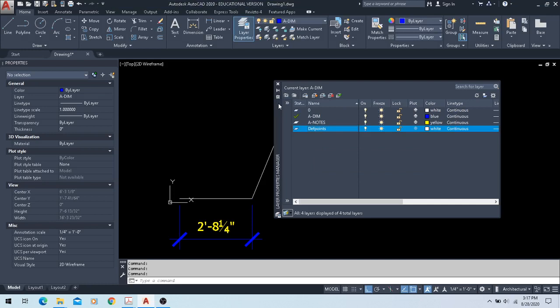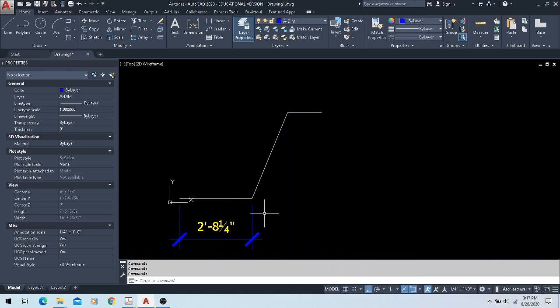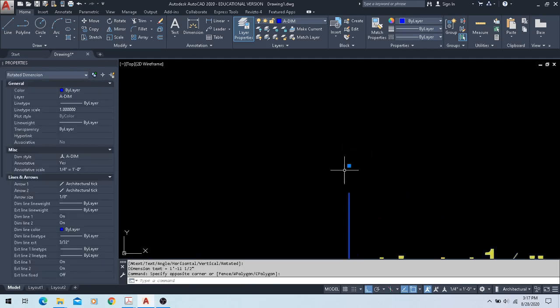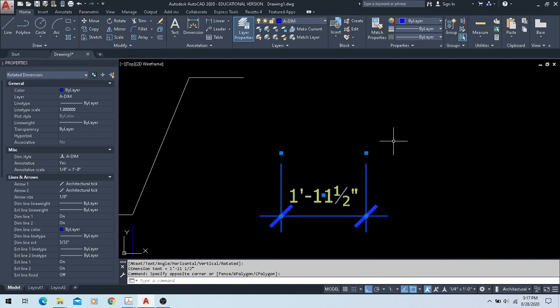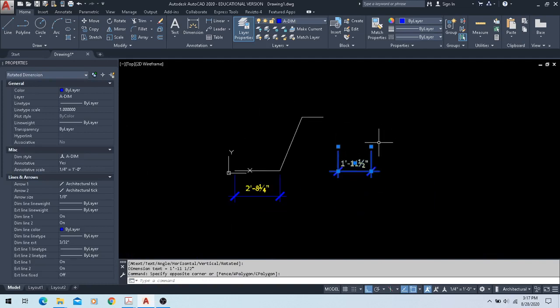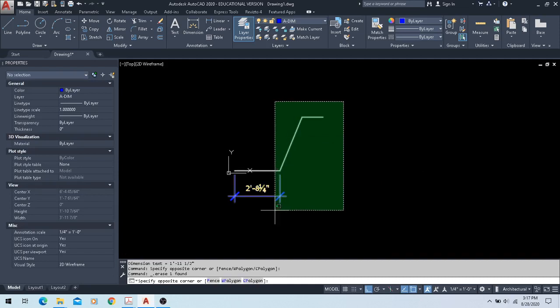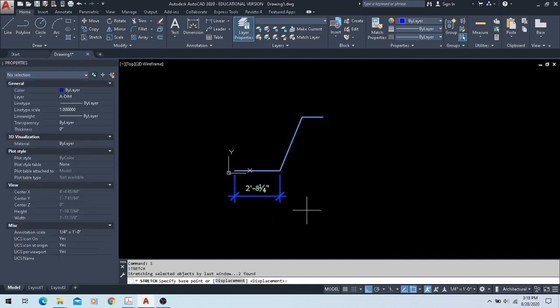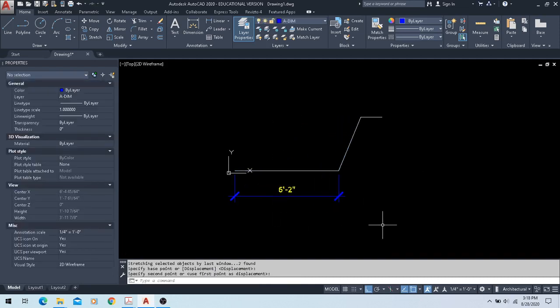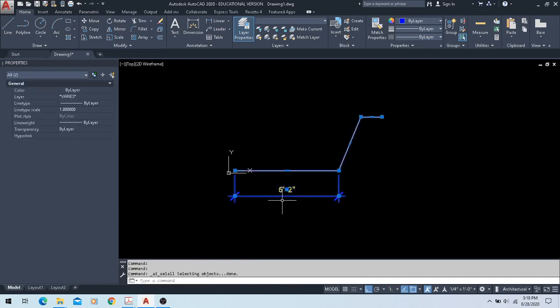Now what that layer is doing is, there is a dot here, right where that grip is, and one here. Those 2 points are what it's using to determine this length here. Now if I end up stretching this object, the dimension is also going to adjust.